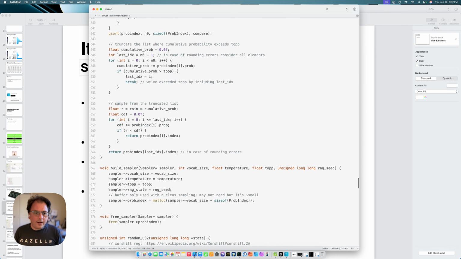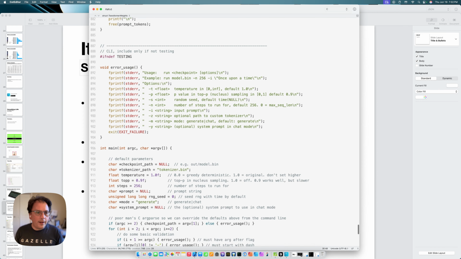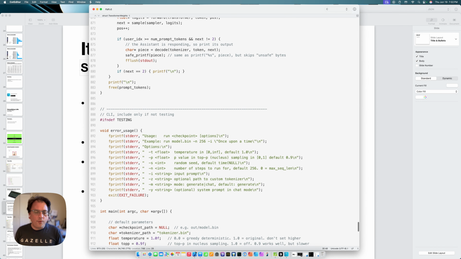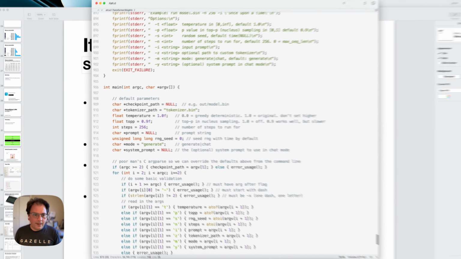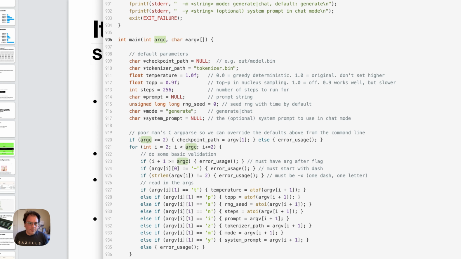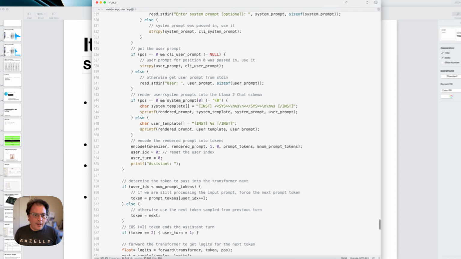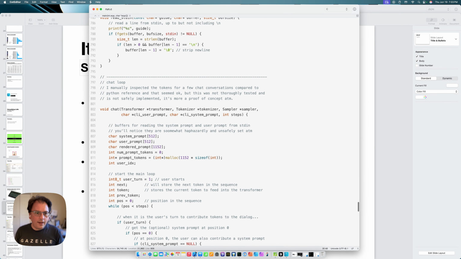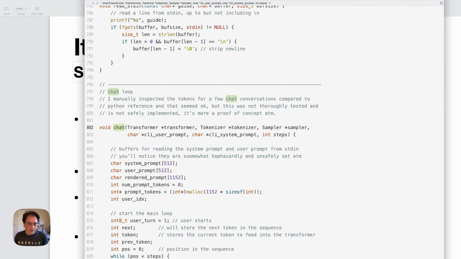And there are some methods at the end for the command line interface. Basically, taking the command line arguments and running the chat. Here you go. Here's a chat.